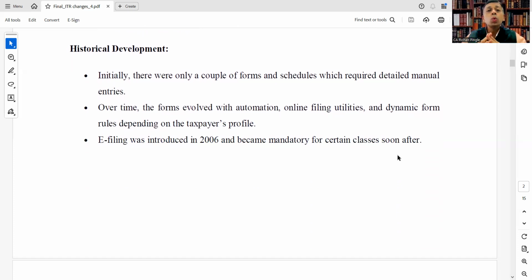Let's see the historical development. Initially, there were only a couple of forms and schedules which required detailed manual entries. Over time, the forms evolved with automation. Online filing utilities started from the year 2007, financial year 2007-8, and dynamic form rules depending on the taxpayer's profile. E-filing was introduced in 2006 and became mandatory for certain classes soon after.